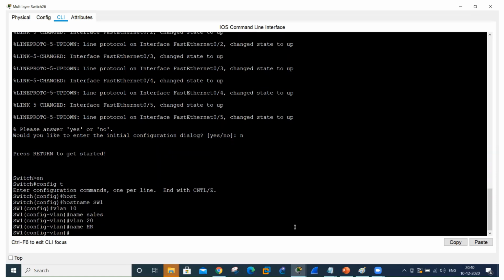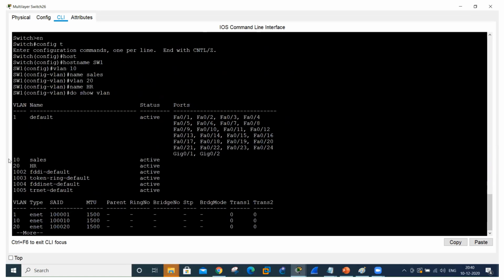Now, how do I verify how these are being created? I can also use the show commands in the configuration mode. All I have to do is use the do keyword in front of the show commands. So I will say do show VLAN, and you will see the VLANs coming up, and my 10 and 20 are showing right up here, which means that the VLANs are created along with the names sales and HR.